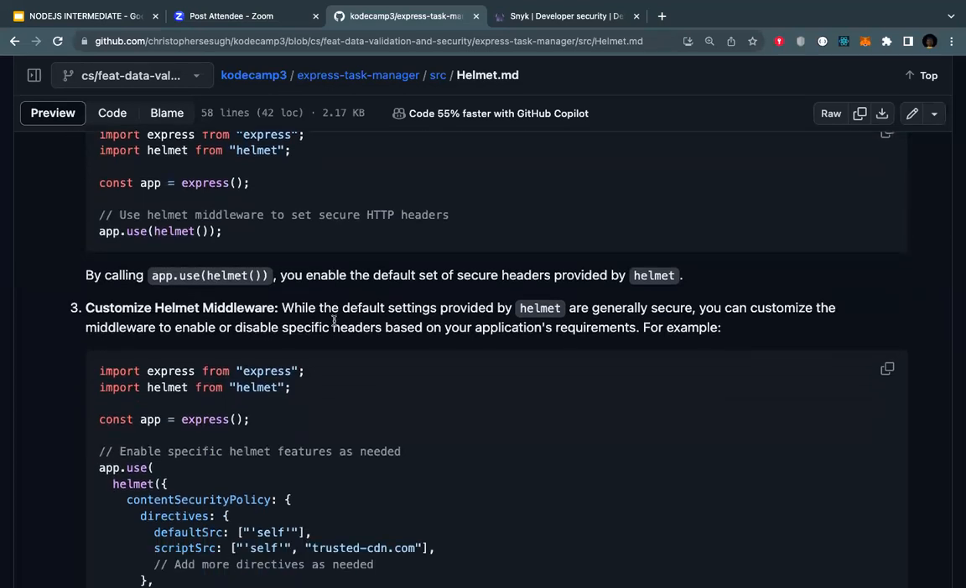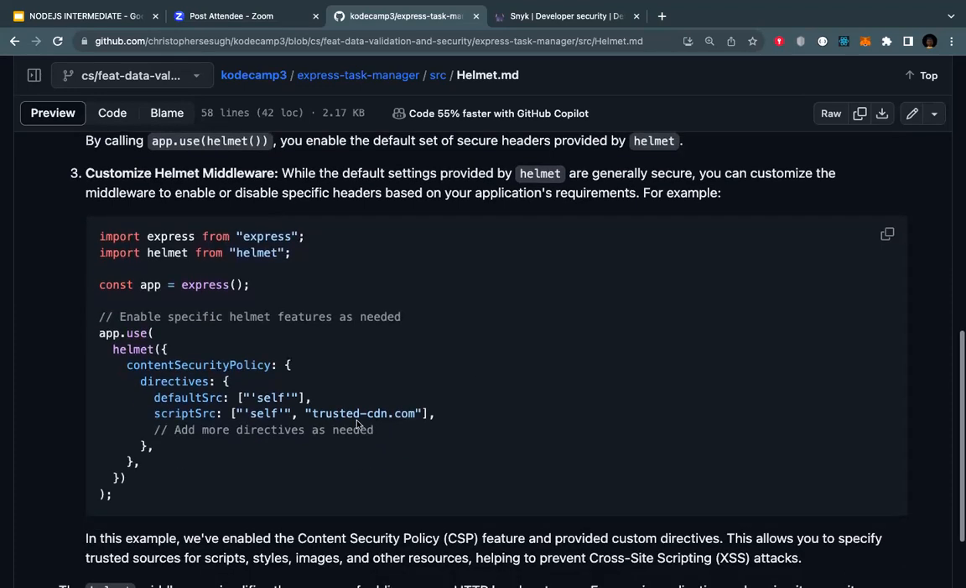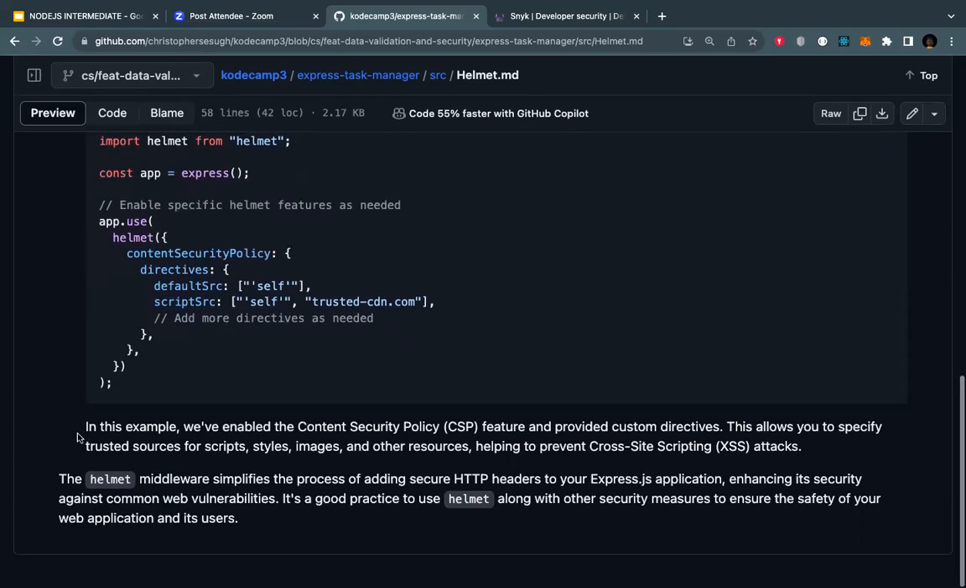Okay, so let's come down here and see. By calling app use helmet, you enable the default set of secure headers provided by helmet. And then customize helmet middleware. While the default setting provided by helmet are generally secure, you can customize the middleware to enable or disable specific headers based on your application's requirements. There's default source and then script source. In this example, we've enabled the content security policy feature and then provided custom directives. This allows you to specify trusted sources for scripts, styles, images, and other resources, helping to prevent XSS attacks.